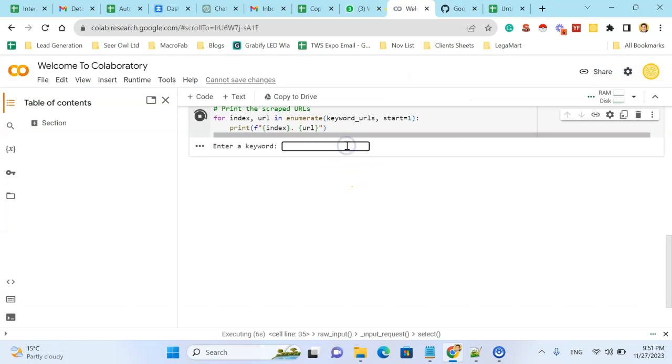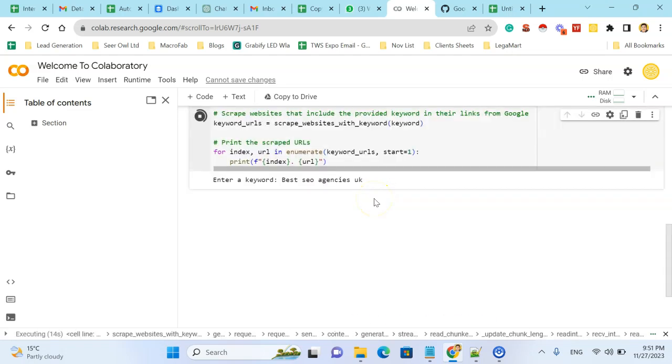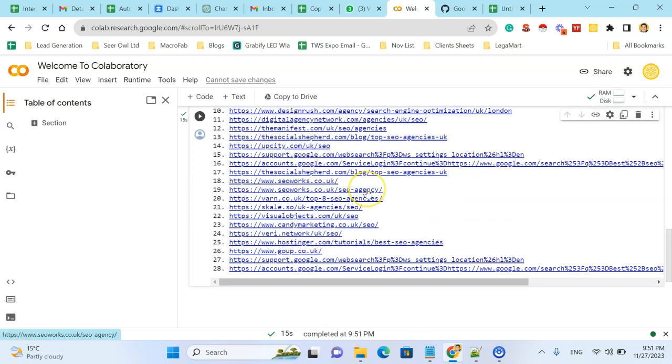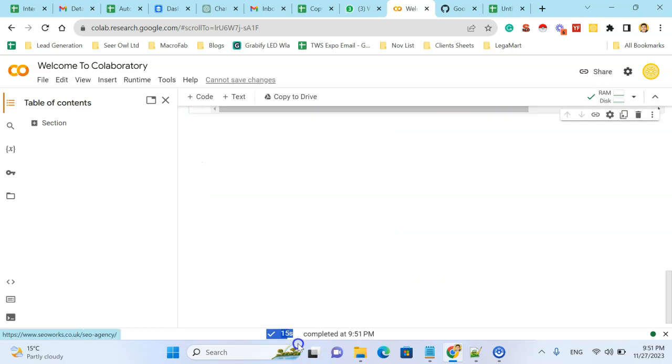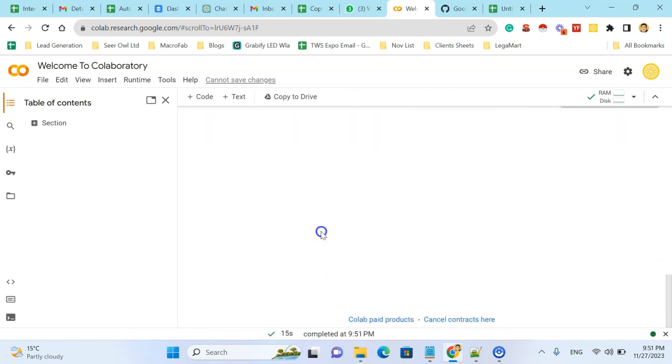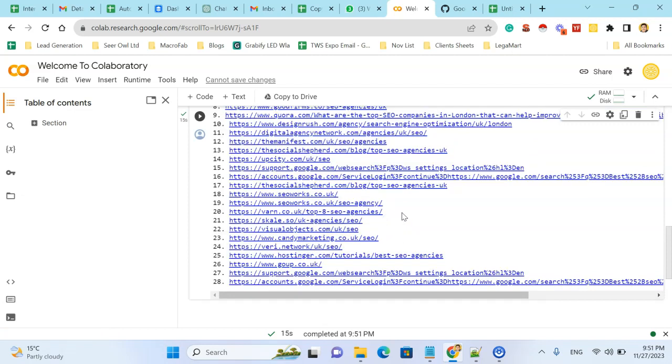So now it's asking for the keyword. Type the keyword best SEO agencies UK. I have pasted. Now I have the results. Here I have the 20 results.